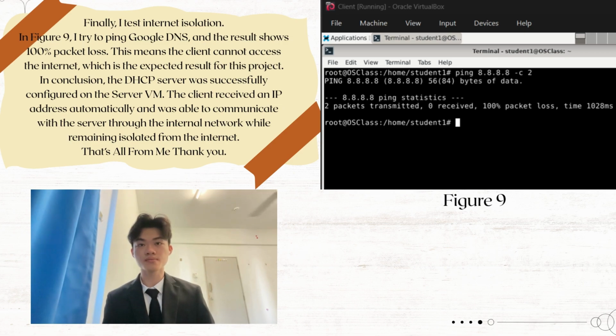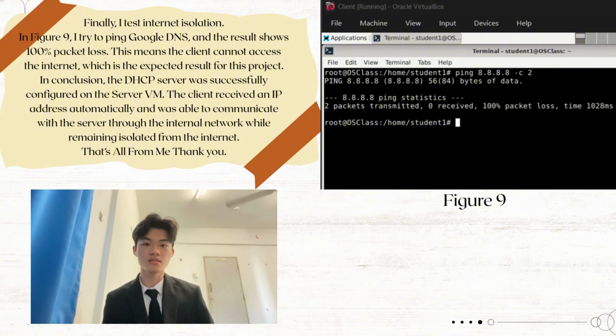In conclusion, the DHCP server was successfully configured on the server virtual machine. The client received an IP address automatically and was able to communicate with the server through the internal network while remaining isolated from the internet.